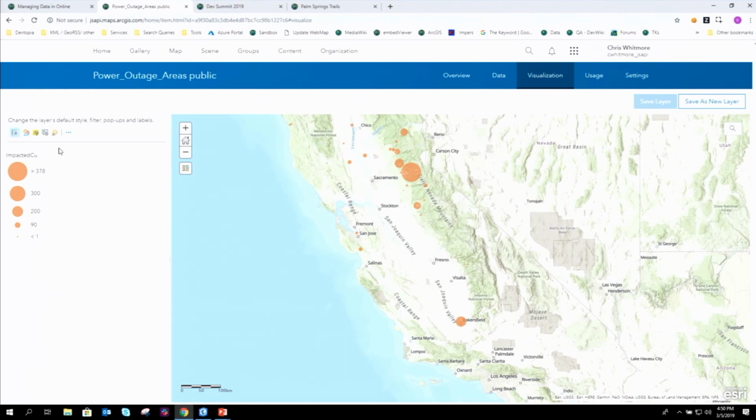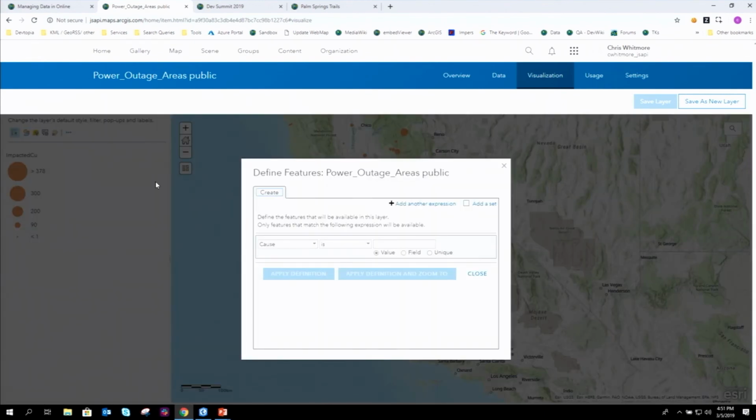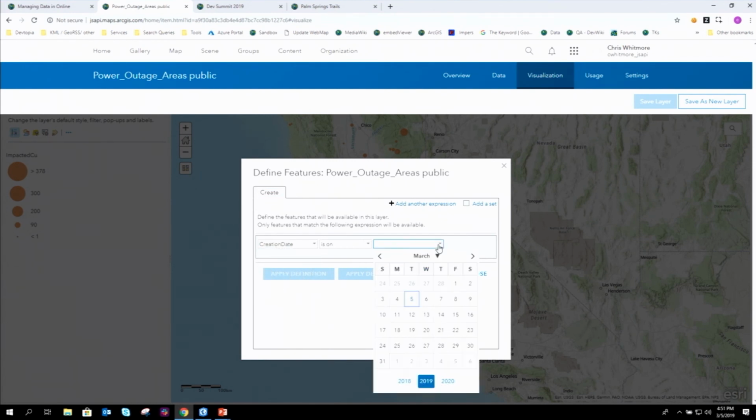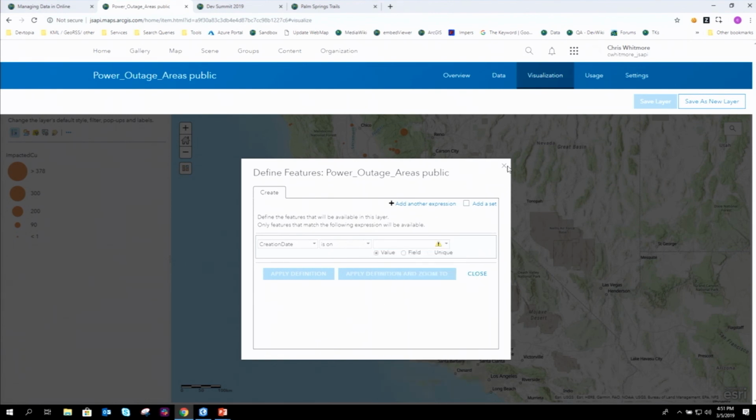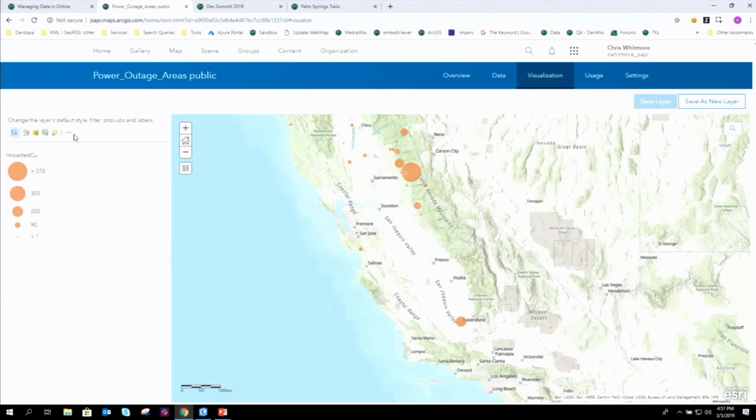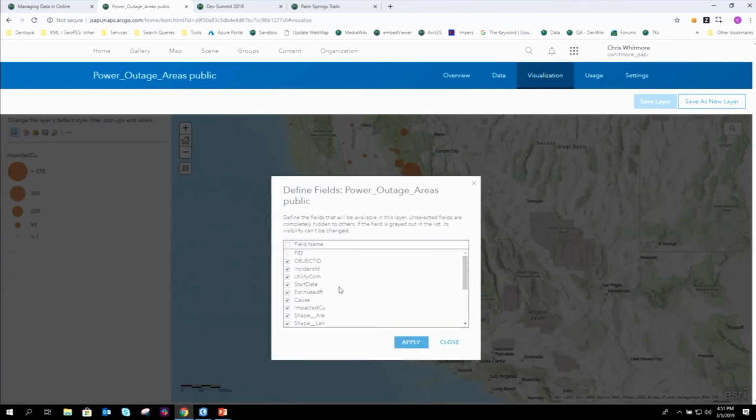This right now is symbolized by outages by the number of customers impacted. And I'm going to define features. I could say any number here, creation date. Maybe old ones shouldn't be shown, so maybe ones before March 1st. And if I applied that, outages before March 1st would show. Maybe I want to, like I was mentioning a minute ago, only show certain fields. So I could hide all these fields and then only leave cause, impacted number of customers, and estimated return date.